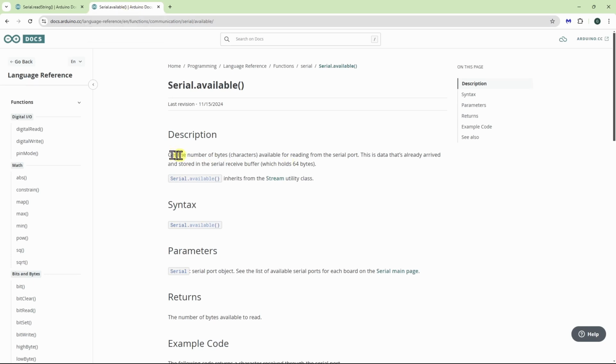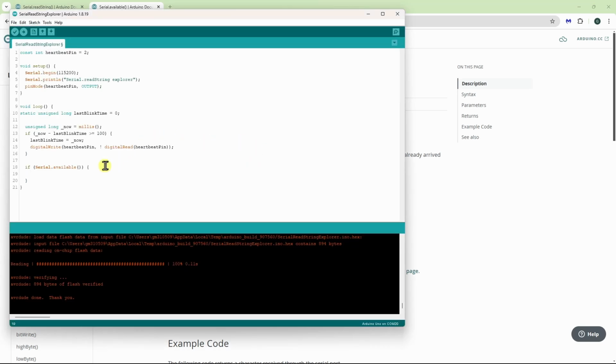And so what it does, it gets the number of bytes of characters available for reading from the serial port. So if there is something that's received, this will return the number of bytes that are currently available for reading. So that'll either be 0 or not 0. Now, because of the way C manages Boolean values, so true-false type values, 0 means false, and anything that's not 0 means true. So if this returns anything other than 0, then this will be true.